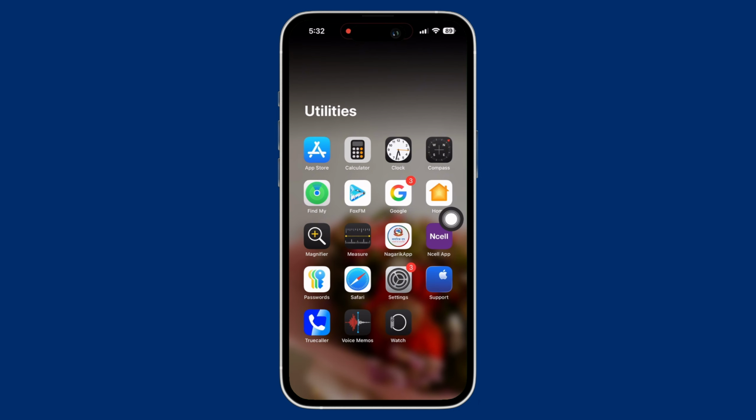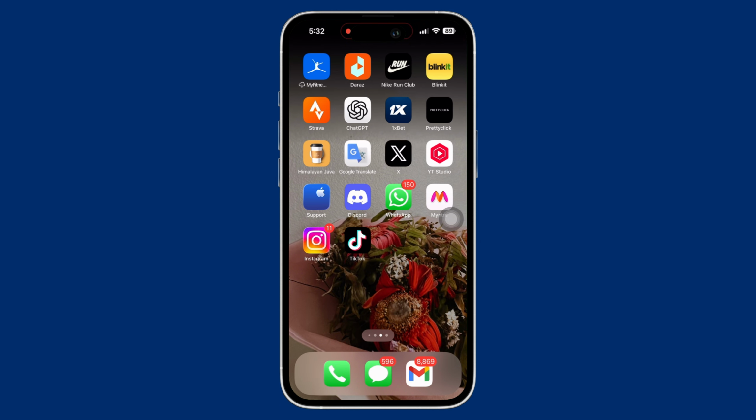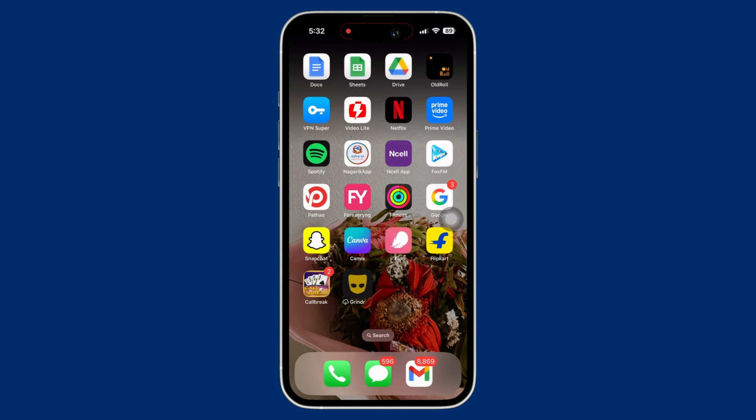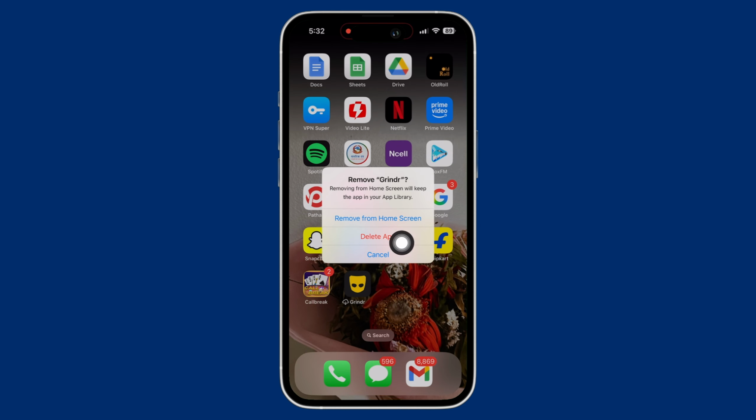If not, then you might need to completely delete the app in order to give the app a fresh restart. So, on your home screen, tap hold on the Grindr application and you will see the option for remove app. Tap on that and then tap on the delete app option and then tap on delete again.